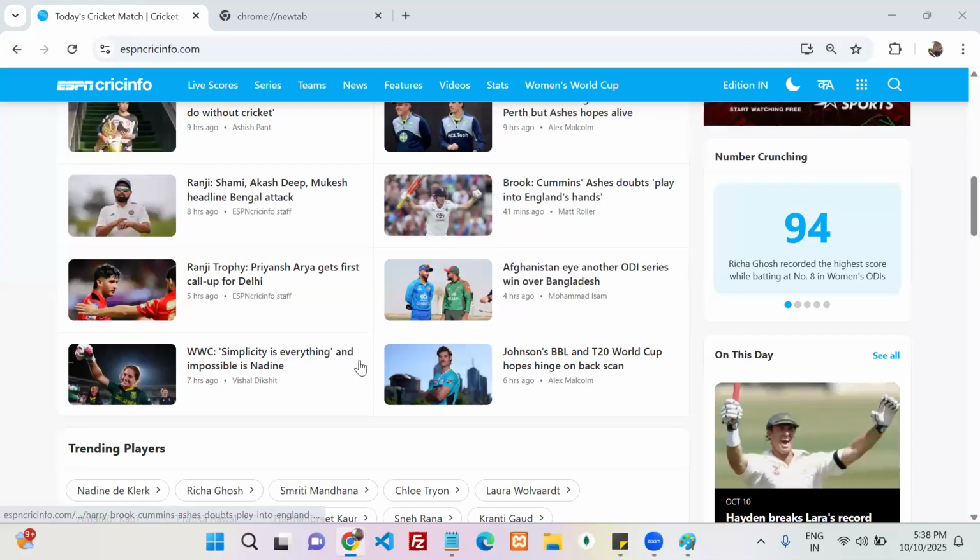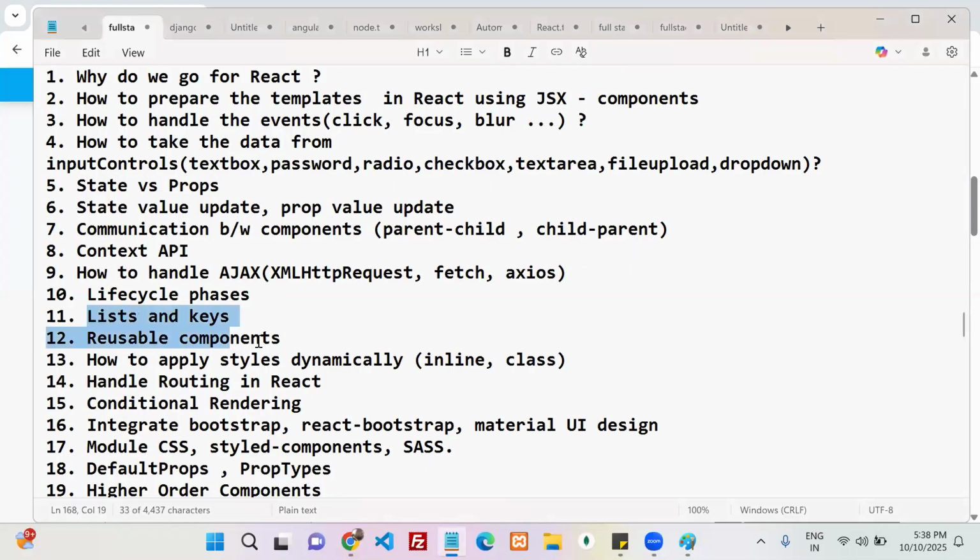For that, which concept do you have to learn? We have the concepts called lists and keys and reusable components. Understood, everyone?